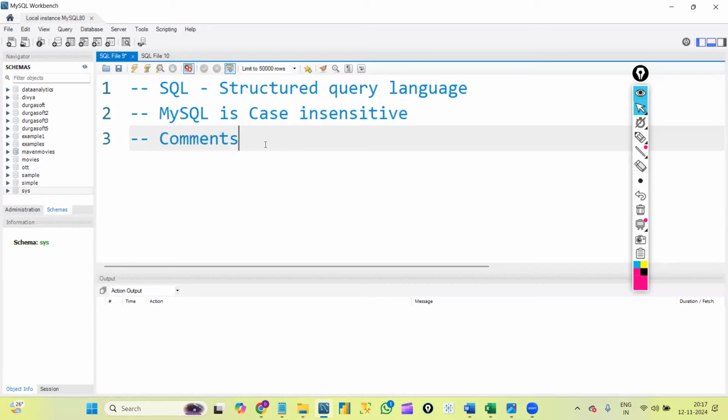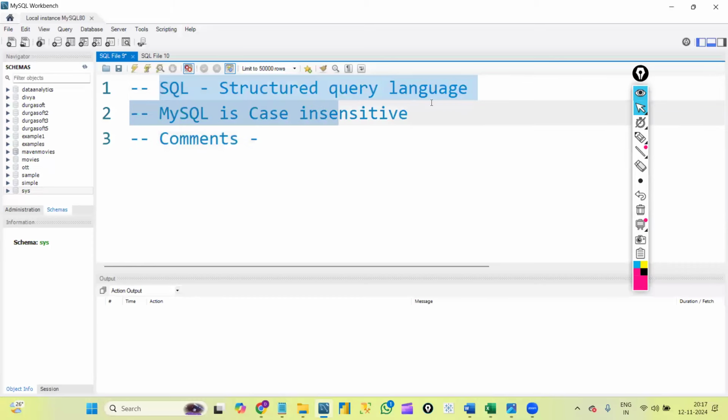Okay, and the symbol which we use for writing comments is, as you can see, I used a symbol like this, two hyphens, right? That is nothing but a comment. Why am I using comments here? Because I'm just writing some points or notes here. This is not an SQL query, I don't want this to execute. That is the reason I'm using comments here.